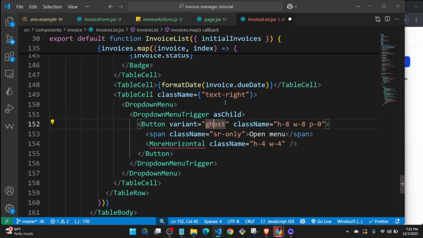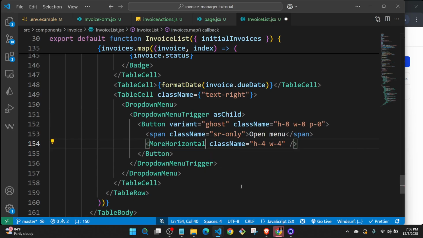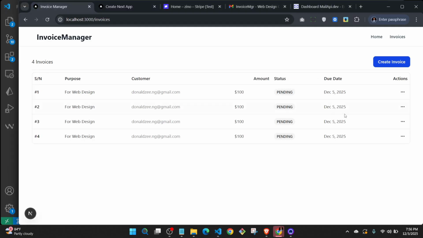brought in a button, and the button has this span, and this span is for screen readers. So it's not going to show on the regular browser. It's for screen readers. So I'll import this component from Lucid React, and then I'm just going to save. What that will do is it will show you 3 dots, right? These 3 dots now, they are not opening, they are not doing anything.